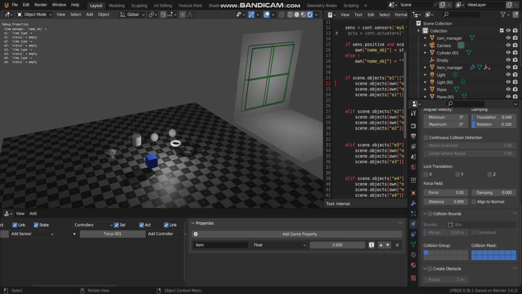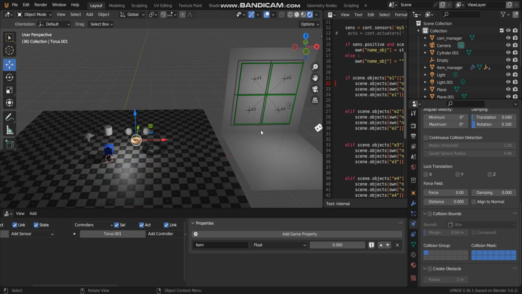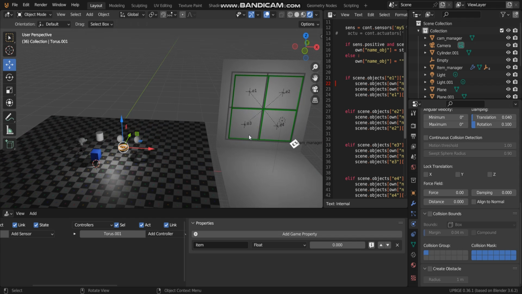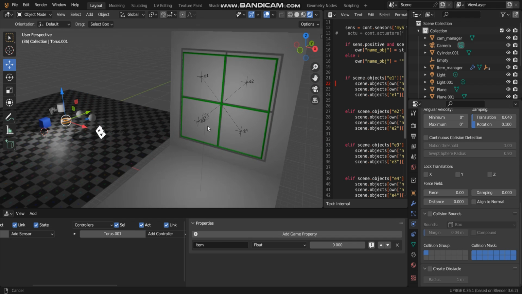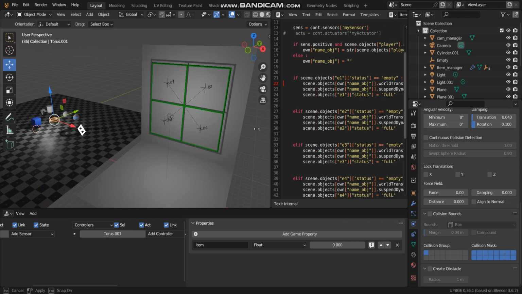And now look at it, when I press P to play, I control the player, move, and get close to this item. The torus appears on the item slot. All right, okay, look, there is one thing I want you to know.